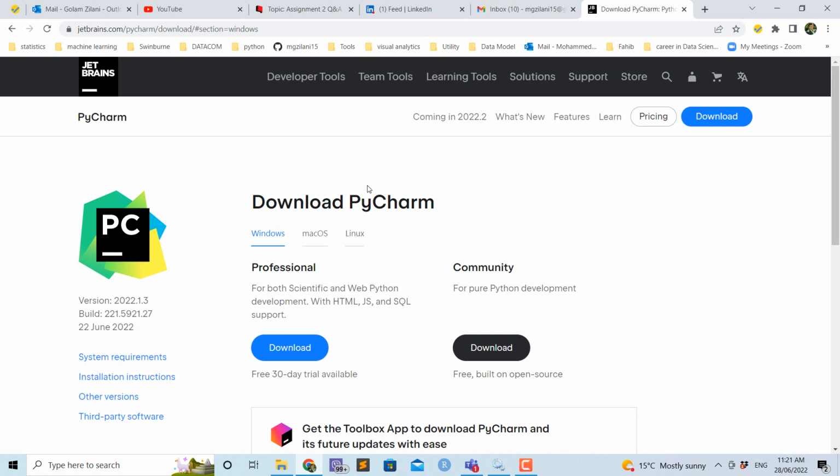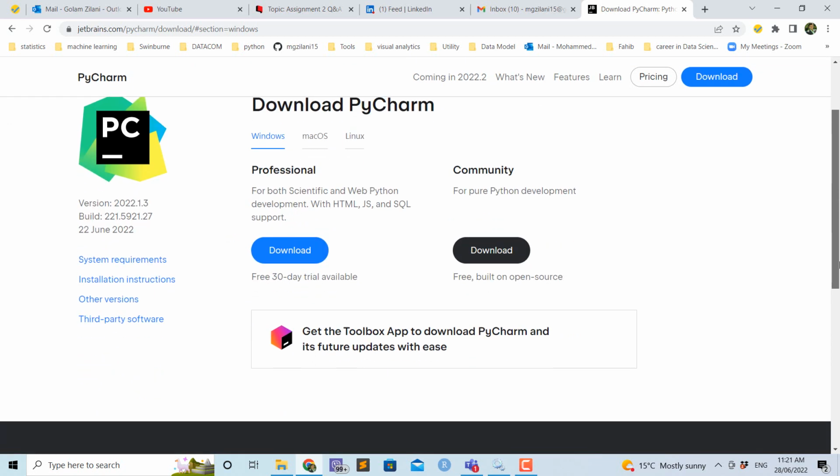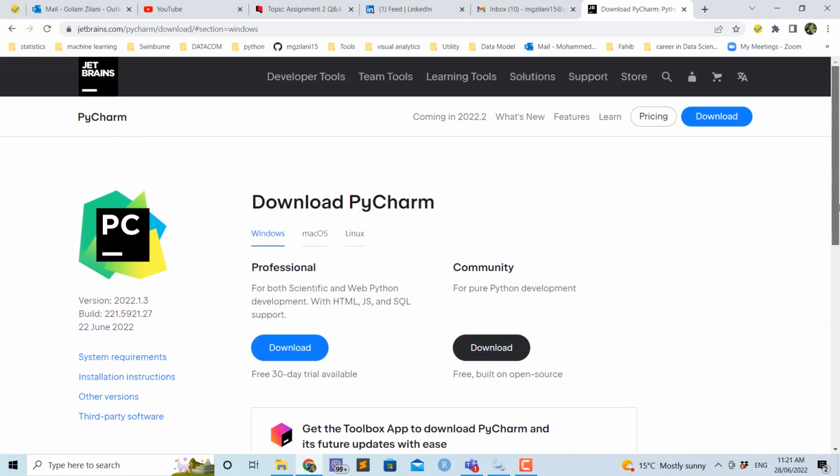There are two kinds of edition. One is the Professional edition, another one is the Community edition. For the Professional edition, you need to pay some money, but it has a 30-day trial period. On the other hand, for the Community edition, you don't need to pay any money, but you won't get 100% functionality. However, it will work. I mean, it is manageable.